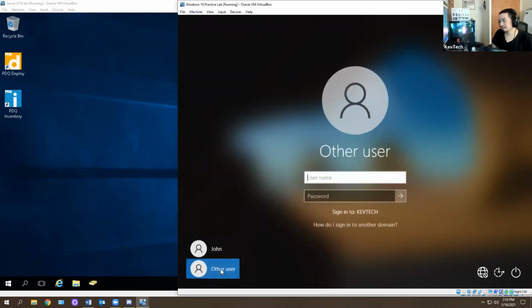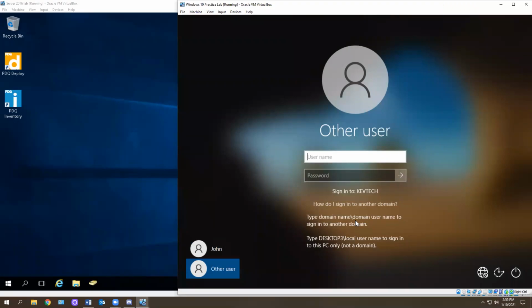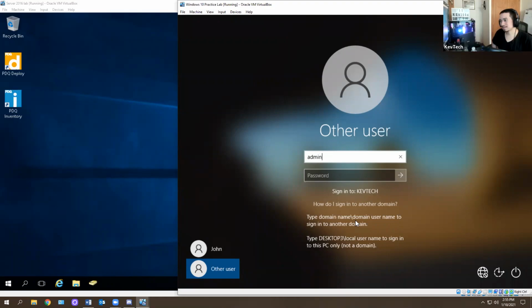You can't log in as John, because John's a domain account. How do you log in as another account that's local? So how do you log in as admin? Remember I have an admin account? How do you log in as admin? What would you type here? What would you put here? You would put admin / domain, right? No. Type domain name. Nope.